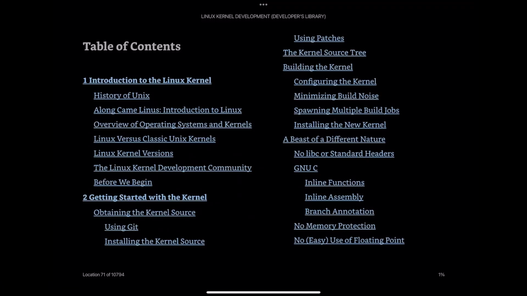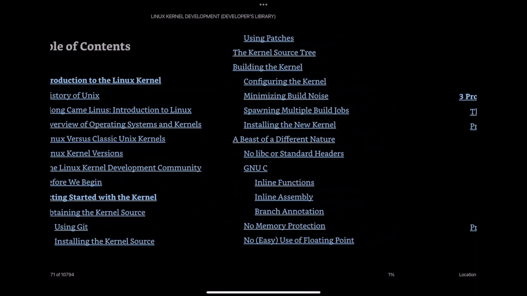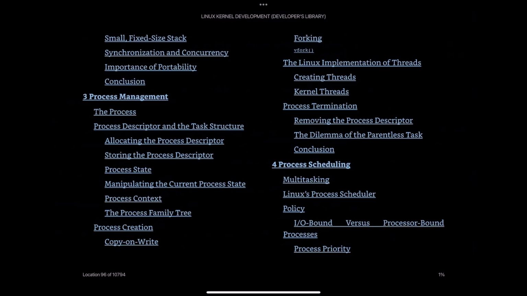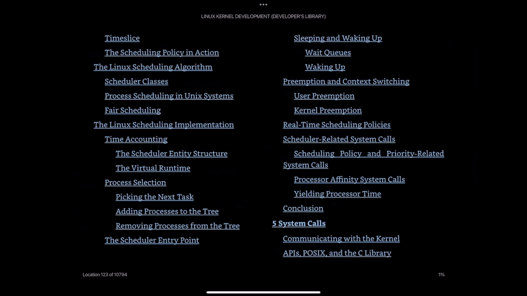So this one is probably more relevant to Linux than the Maurice Bach one is, because this one talks about the backstory with Unix, getting started with the kernel, where to find it, and so forth, and then they talk about how to build it, and then there's all kinds of things in here. If you want to dig into it, there's the process management pieces, there's the process scheduler. Yeah, this is a very in-depth book on the kernel.